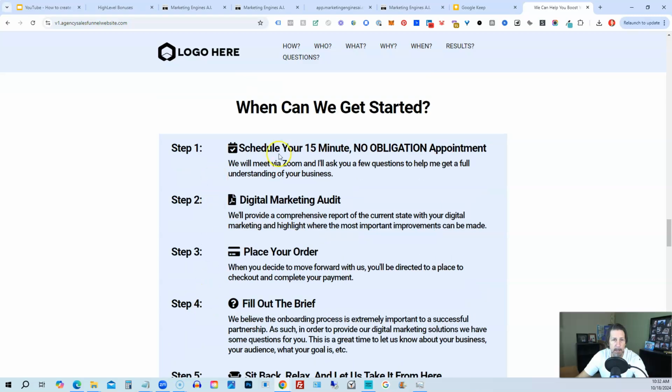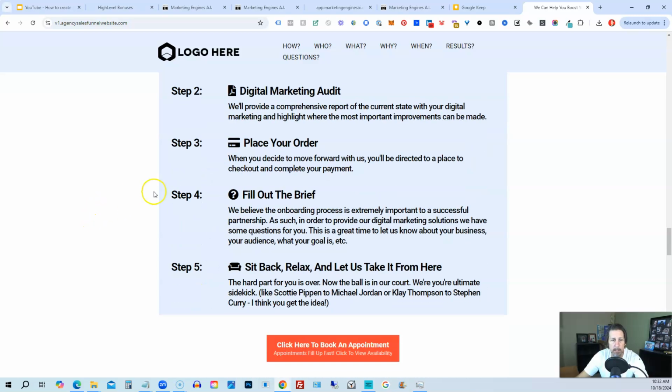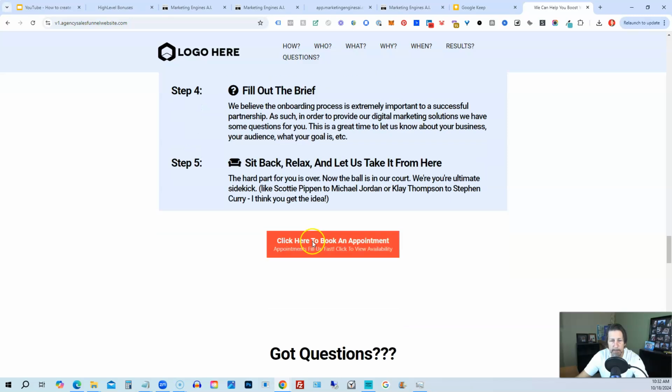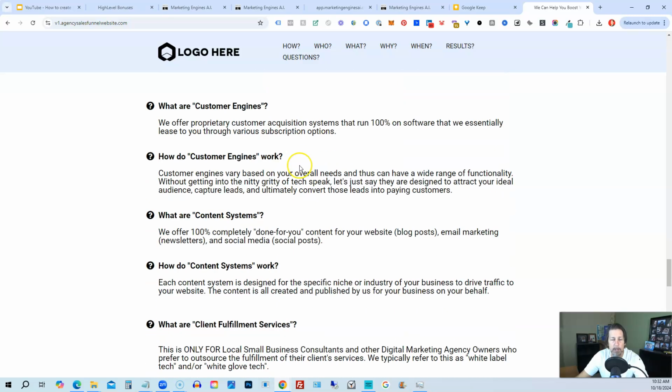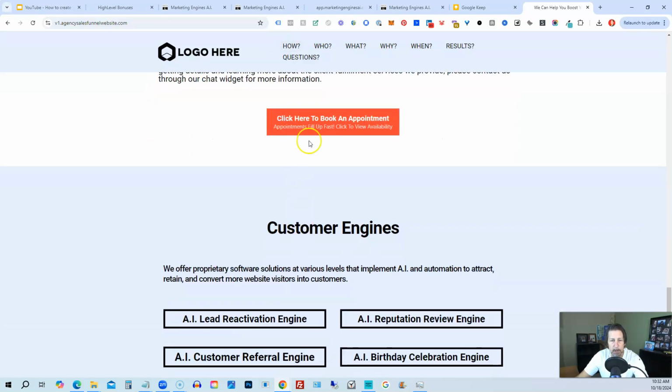So we have a simplistic 5-step process. Schedule your 15-minute no obligation appointment. Digital marketing audit, step 2. Step 3, place your order. Step 4, fill out the brief. Step 5, sit back, relax, and let's take it from here. Call to action. Got questions? So we have an FAQ section, call to action.